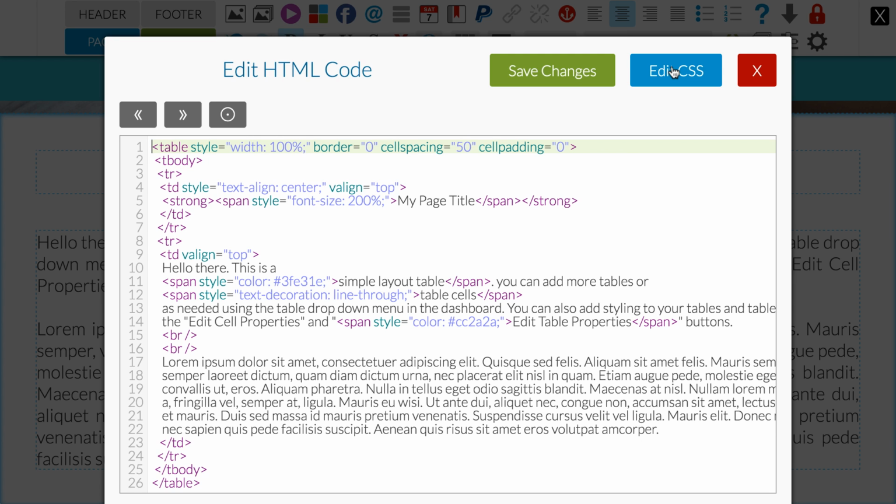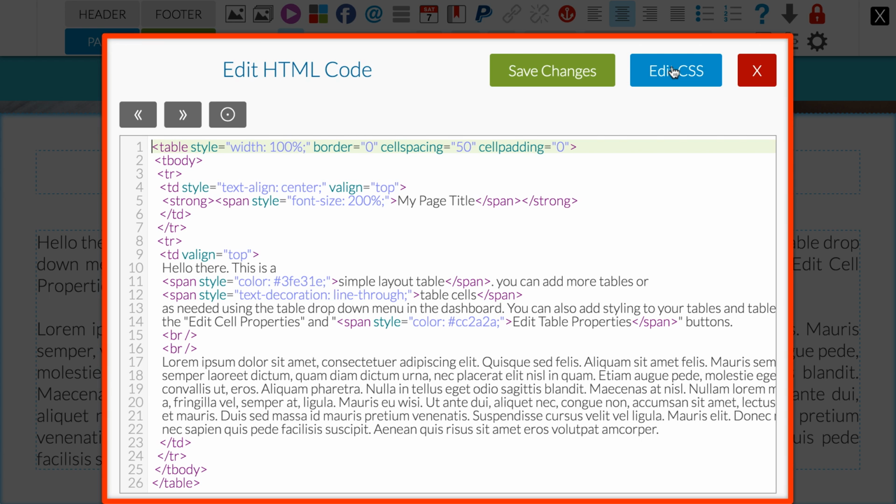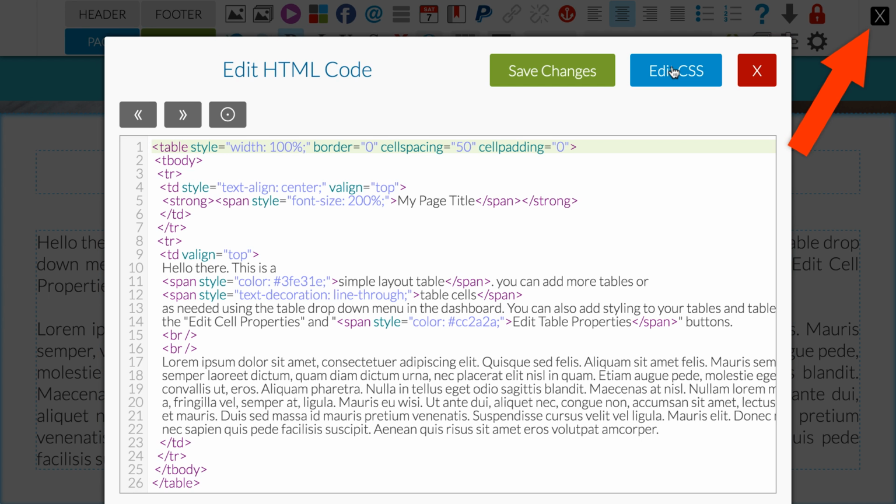Also, if you ever click on one of the tools in the dashboard and for some reason the dialog window doesn't show and all you see is the dark overlay, there is a black close button in the upper right corner so you can get back to your page.